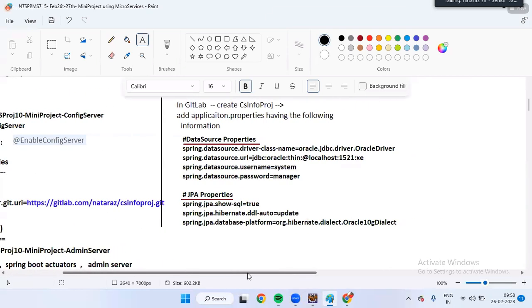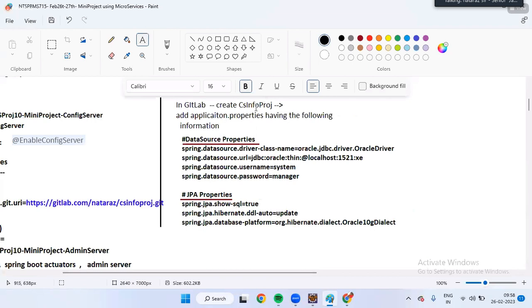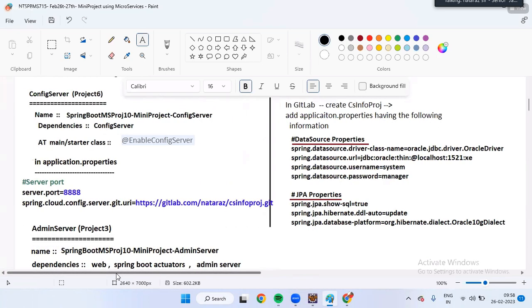Okay, before that, what we should do? We should create a separate file. There we have to add all JDBC properties and JPA properties, because these are the common properties which I want to use in both microservices.